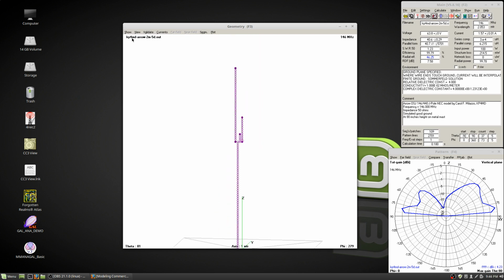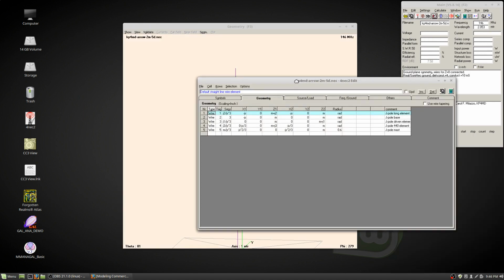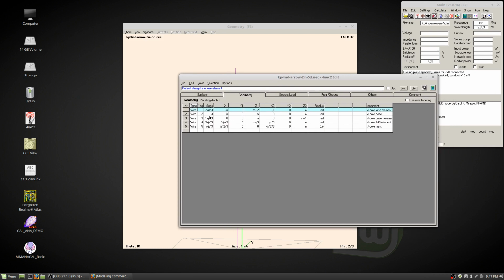So let's zoom that back out and turn the segments off. Like I said, I use auto segmentation. So now if we go into here, this is where the wires are set up. And as I said, he uses his own form of segmentation.